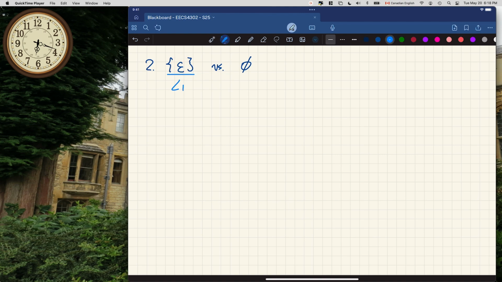Okay? The set of a, how about singleton set? I believe you have heard about this term before. Singleton set of an empty string.